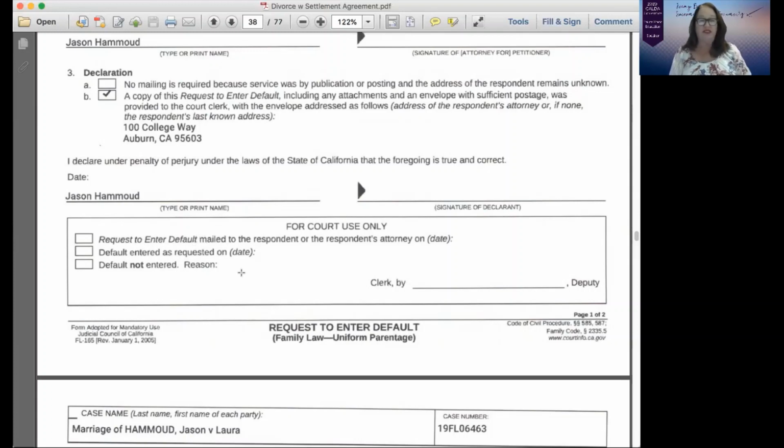Whatever the reason is, the clerks will write it in for you. But hopefully you're successful with the checkmark that they mailed it to the respondent. The clerk will fill this in, and the default was entered in. Usually it's on the same day, and then the clerk will do their little stamps.